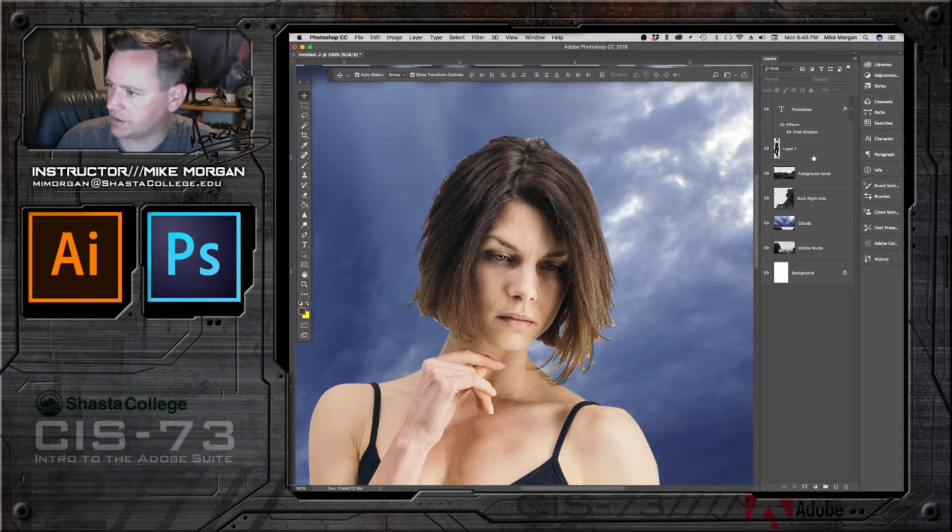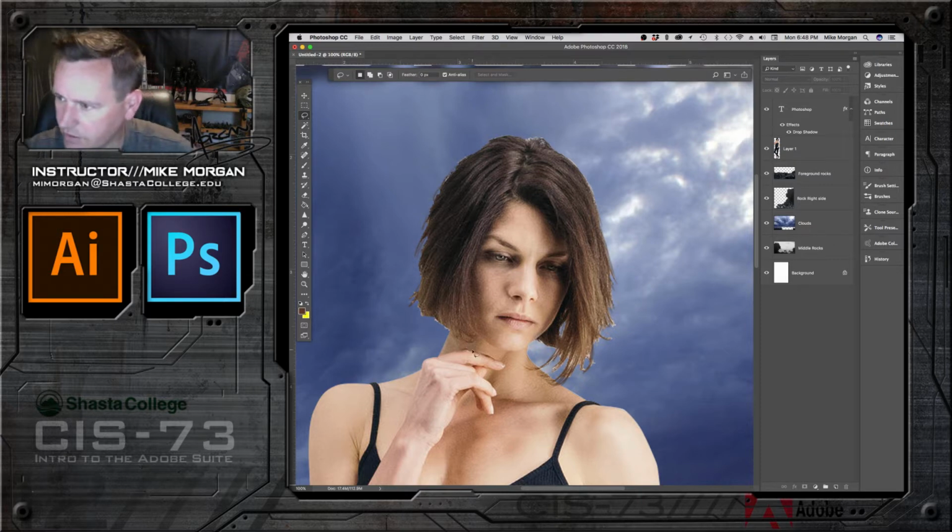So, let's take her hair. Let's just cut her hair out. Okay, so let's take the selection or the lasso tool. Let's just cut her hair out. Cut her hair. Use your mouse. Cut this out. There's her hair.